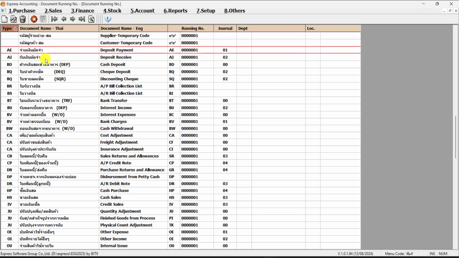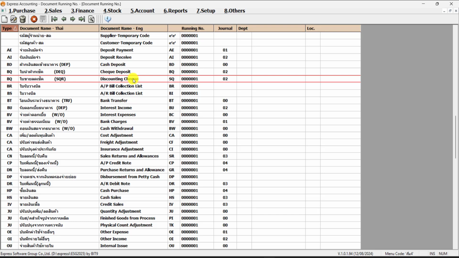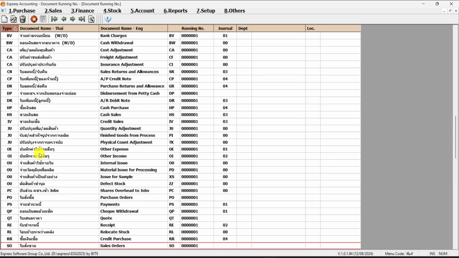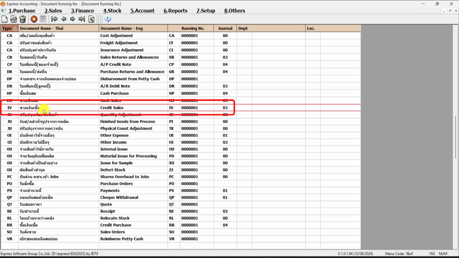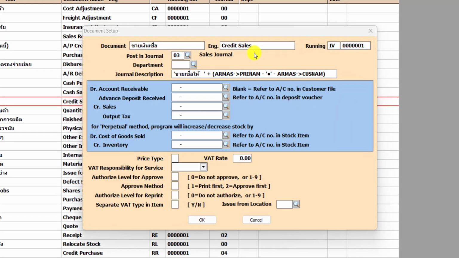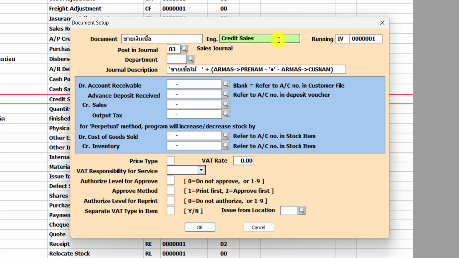To clarify, let's use an example involving a credit sale document. In the program, credit sales are categorized under type IV. Scroll through the list, which is organized alphabetically, until you locate type IV. Once found, right-click on it and choose Edit Data. A detailed document screen will appear. The document name reflects the corresponding menu name.